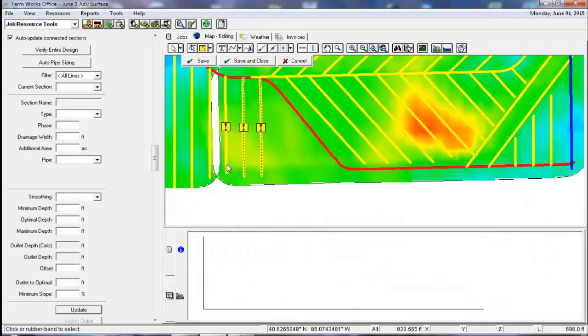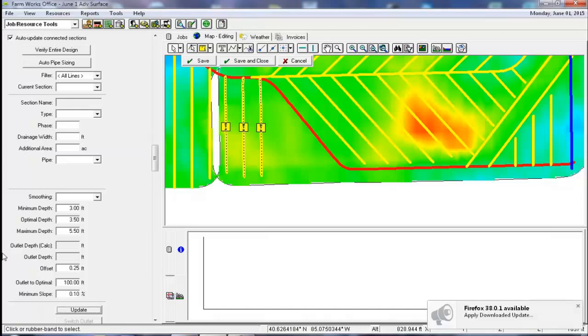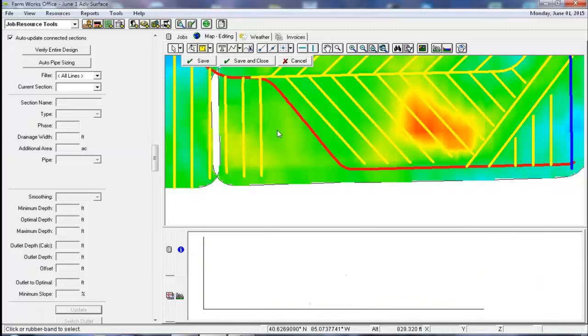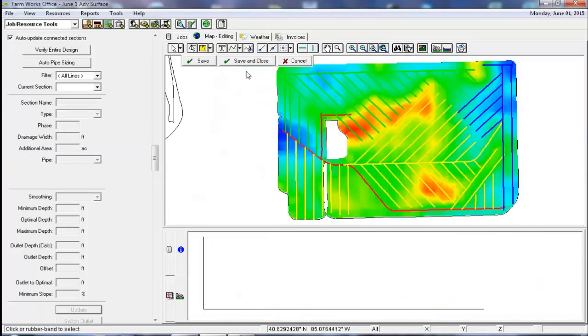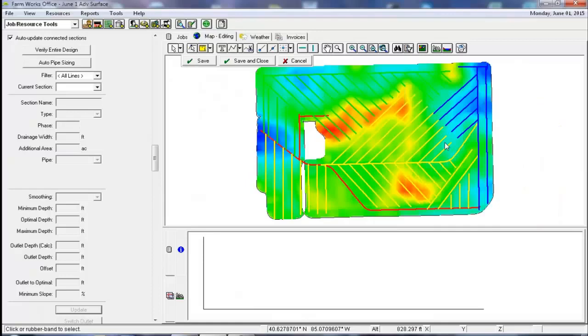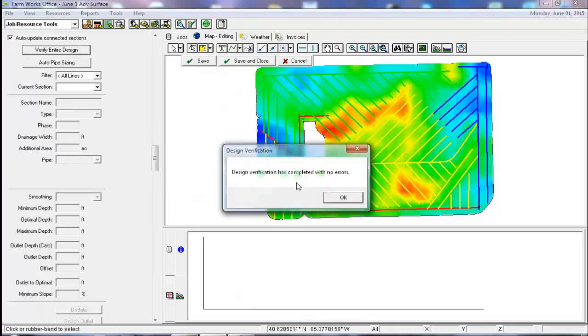And these 3 lines, we can do these all 3 at the same time. So we'll go to 3, 3.5, 5.5 as our minimums, 0.25, 100 foot, 0.1, and update those lines as well. Those tile lines there now all fit within our parameters as well. From there, we've made all of our connections now, so our lines all connect. We're ready to go ahead and we'll choose our verify design.